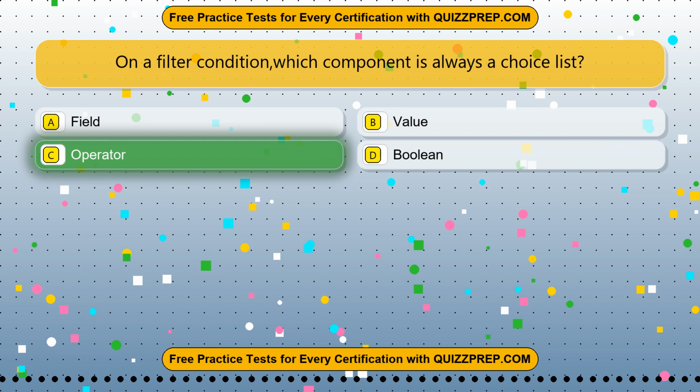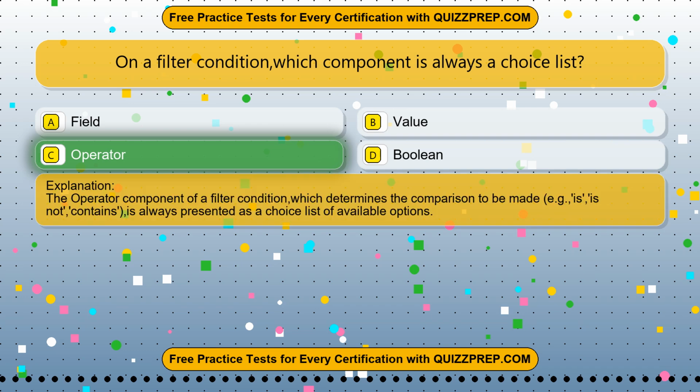The correct answer is option C, Operator. The operator component of a filter condition, which determines the comparison to be made, e.g., is not, contains, is always, is presented as a choice list of available options.